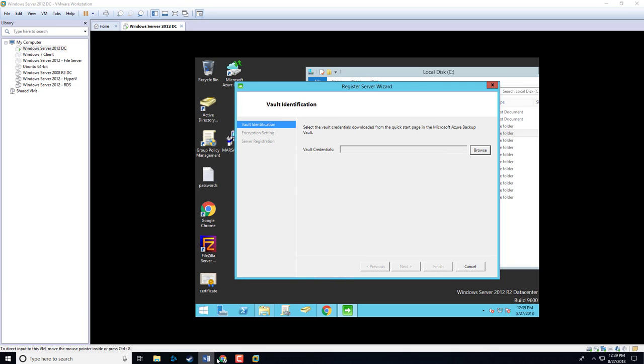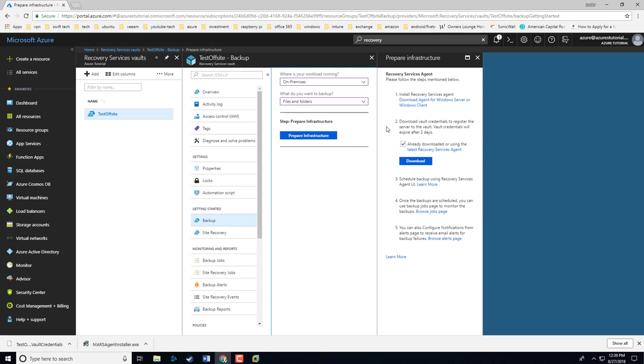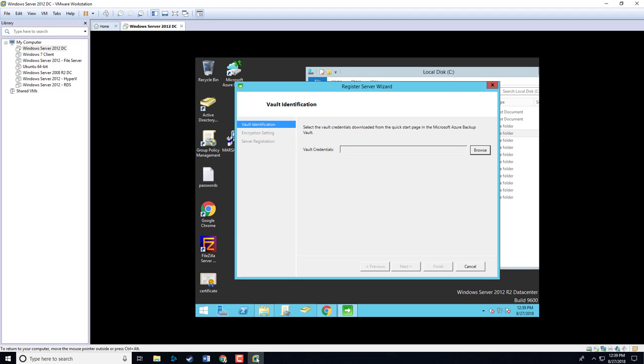So what I did was, here at number two, say you already downloaded the agent, and then you download the vault credentials, which is this. And then we're going to do the same thing, copy and paste it into the VM.